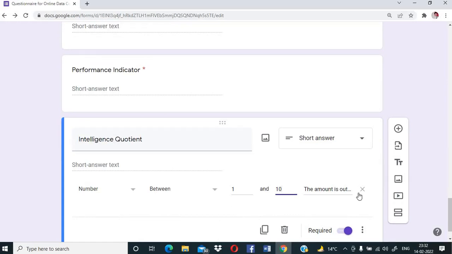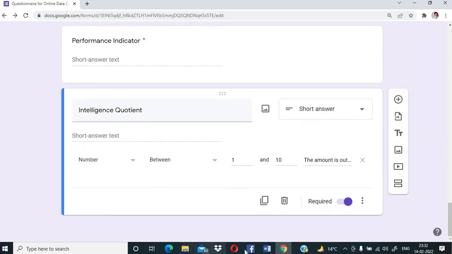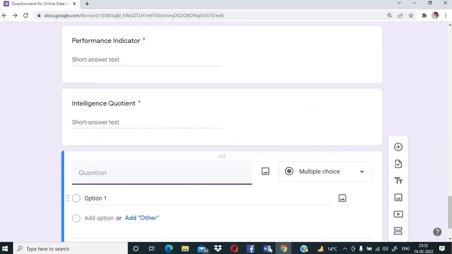The amount is out of range. Okay. If you write something other than between 1 to 10, then it will tell that this is out of range. So this one we have created.